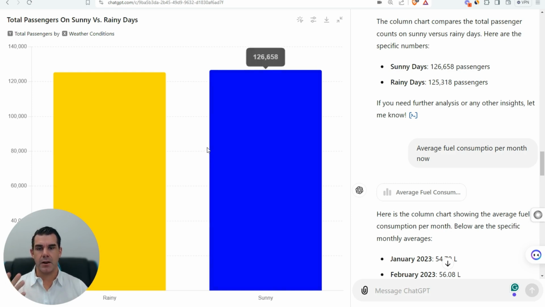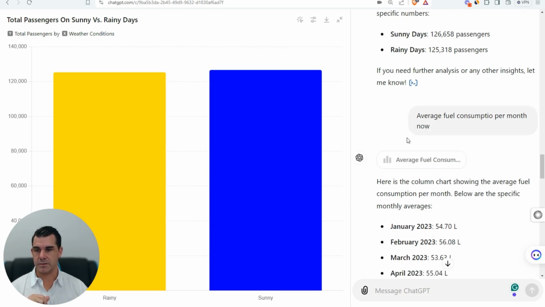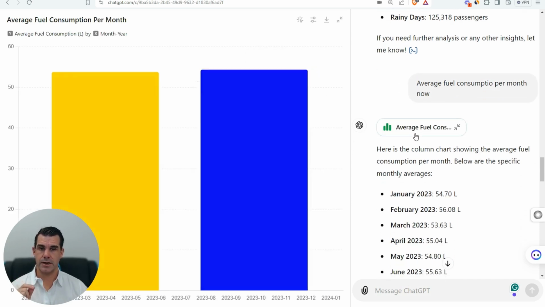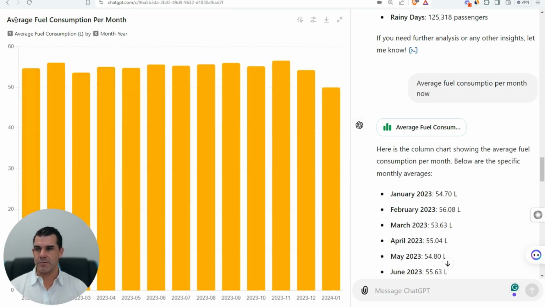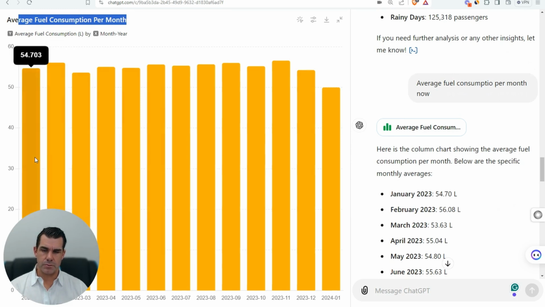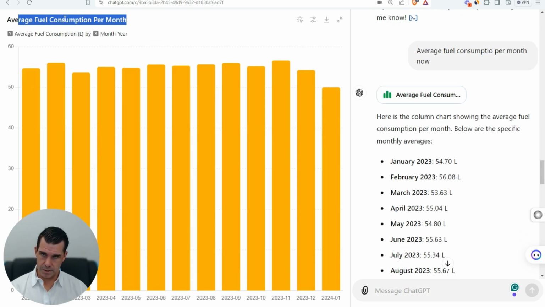It can give you a lot of great ideas for work that you can quickly do inside of Power BI, which I think is the best way to use it. Okay, so here we've got average fuel consumption per month. Now, when I did this one, I was like, wow, okay, these numbers are quite weird. They're quite low. And then I realized, okay, it's actually calculating the average fuel per trip. The average fuel per trip in each month.